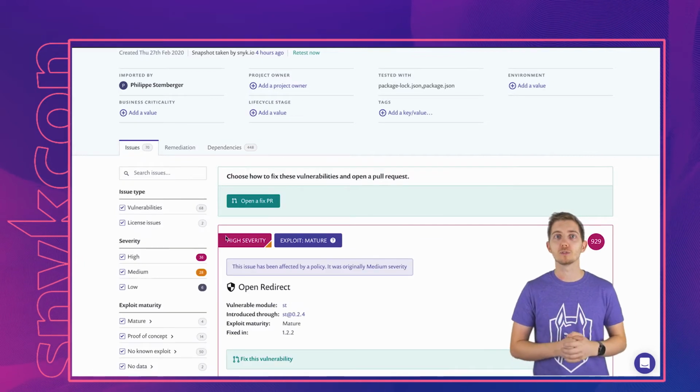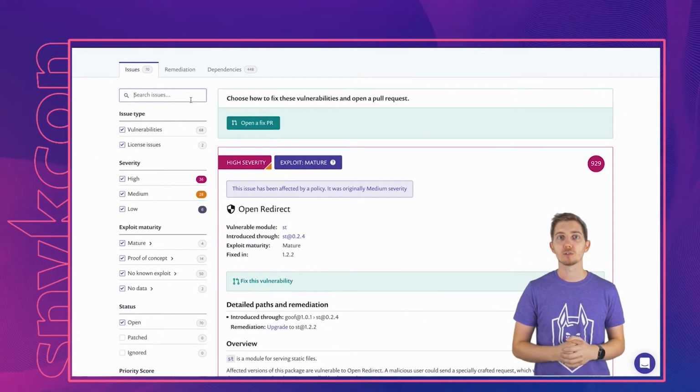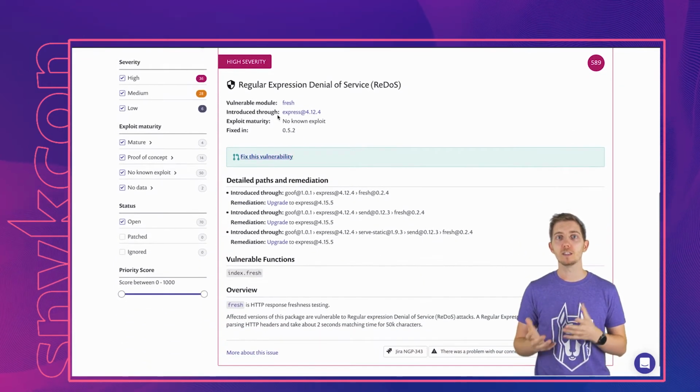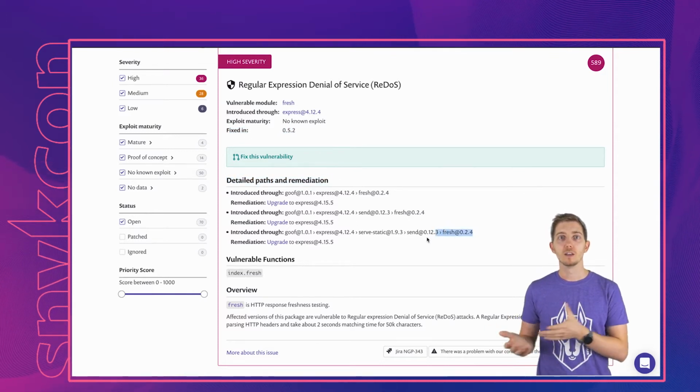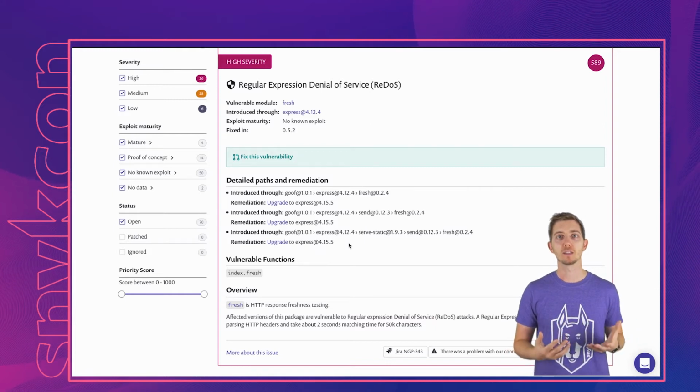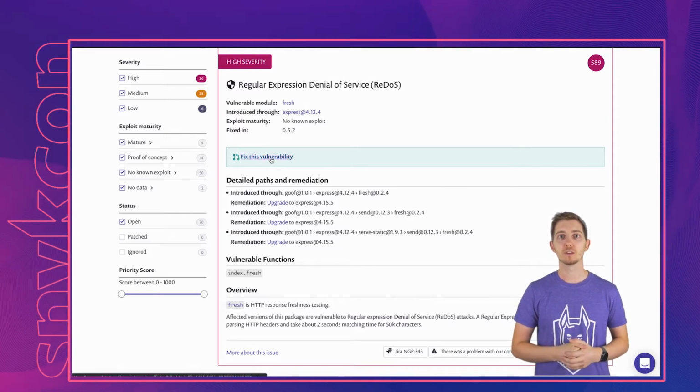If I move into the issue tab and look for that vulnerability in fresh directly, I will now have an issue card that tells me exactly what I need to know. My vulnerability is in fresh, it is coming from Express, the fixed version is 0.5.2, and how do I get this into my application is through the detail path and remediation section. Here I can see, for example, in the last path we looked at, that my remediation action would be to upgrade Express to 4.15. I can now go back and make that change, or maybe I can, if I'm from the AppSec team, decide to fix it directly, click on the Fix This Vulnerability button on the Snyk UI.